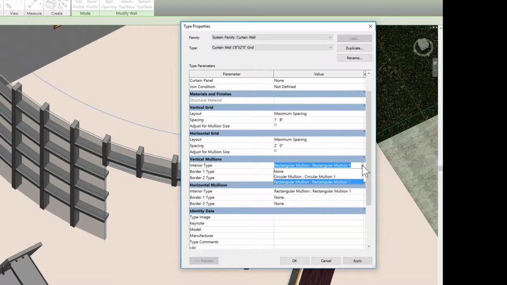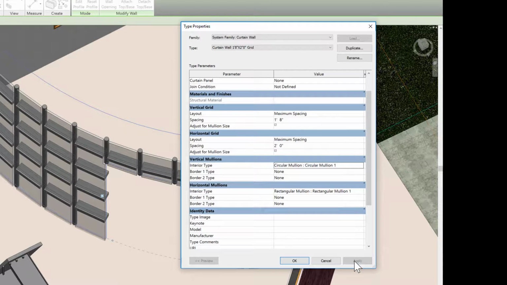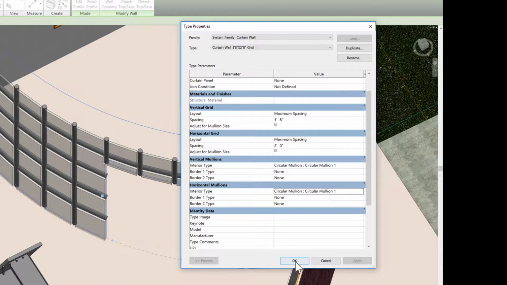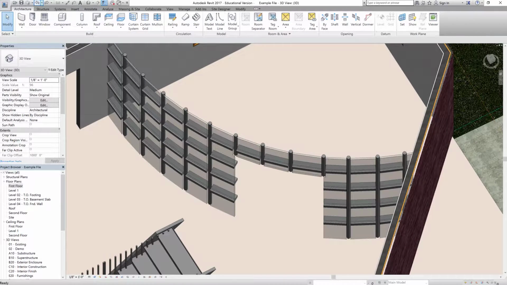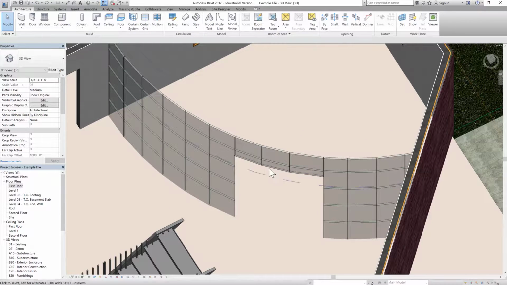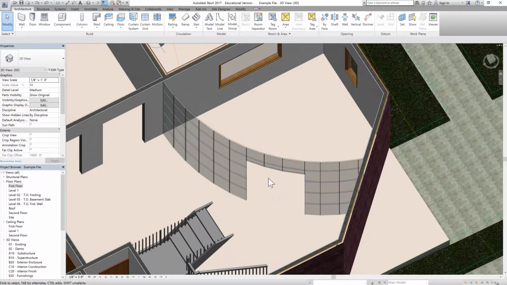You can also try the other one, which is circular mullion. Click Apply. These are the circular ones, and circular mullion for this. So if you want this mullion to show up, you can do that. I do not want that, so let me go back and undo it. I just want a glass wall to show. So this is how you can convert a curved wall into a curtain wall and change its profile and layout.